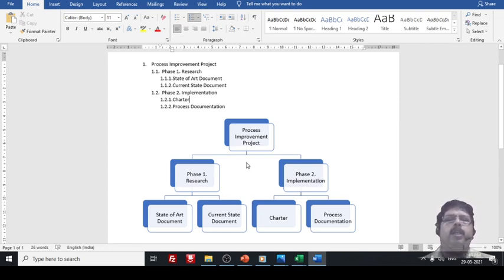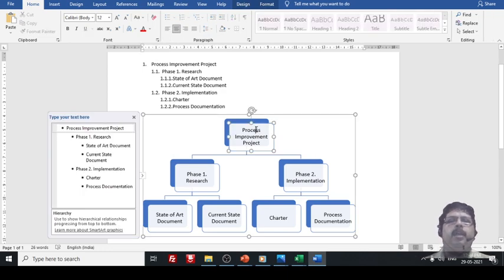Here the process is a process improvement project. The first phase is research. Like that, many work breakdown structures are there. I will discuss it when I come to that topic. I will divide this into two groups: phase 1 is research and phase 2 is implementation.